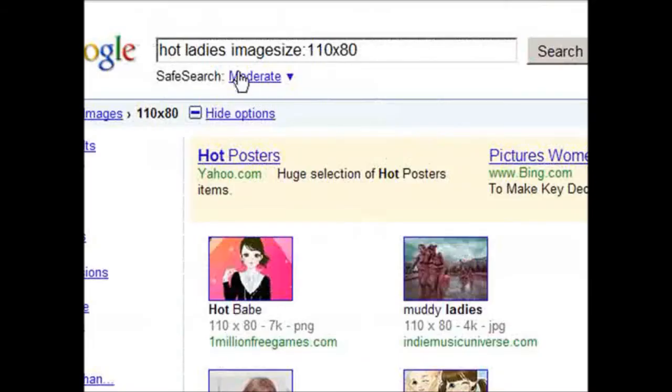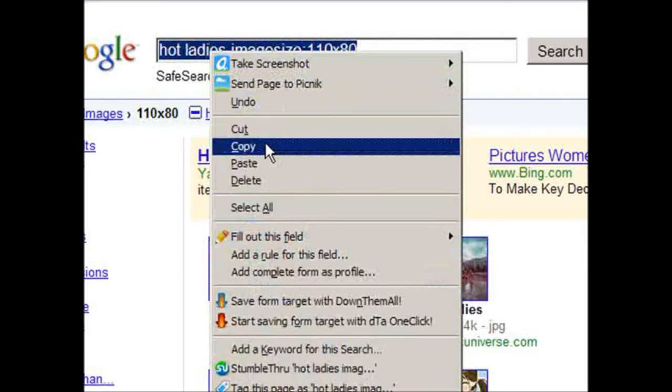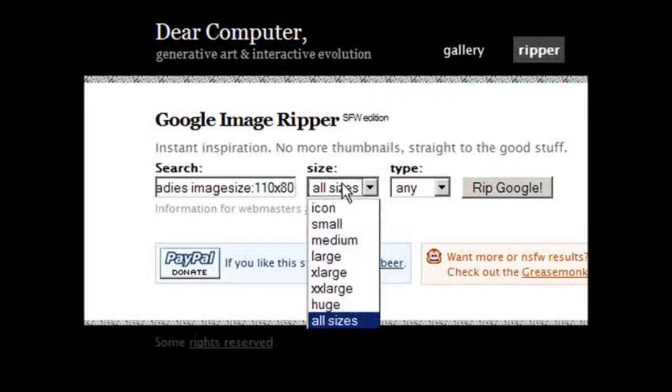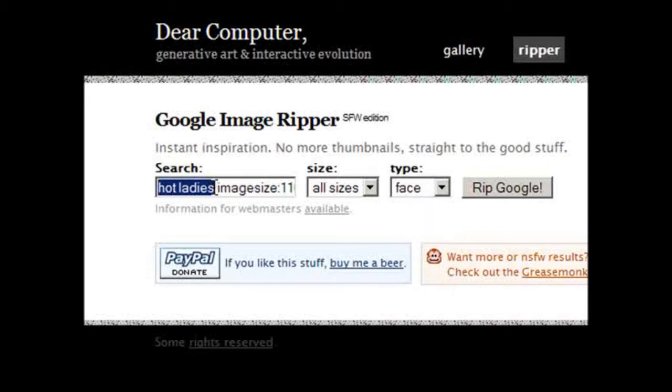Go back to Google, copy this search term, and paste it in the search. The most important part is that you have to have all sizes, and you can choose what you want: face, photo, or any. Again, you can put the search term in front of the image size or just copy from Google, it doesn't matter. All we have to do is hit rip Google. And these are the images that are related to hot ladies.